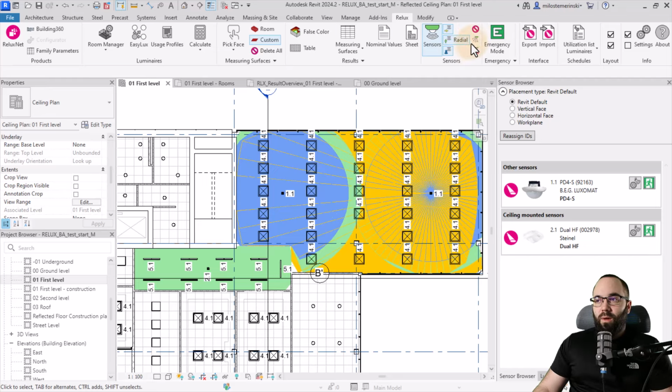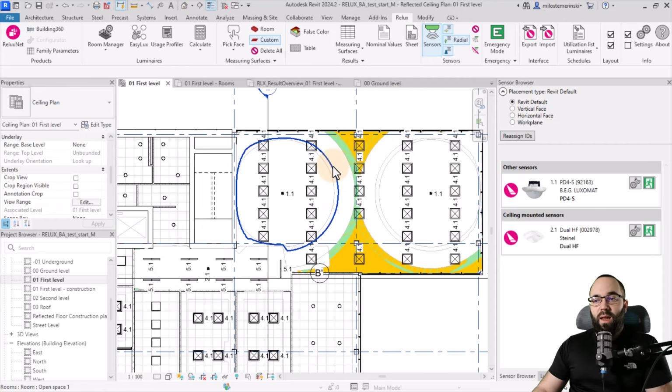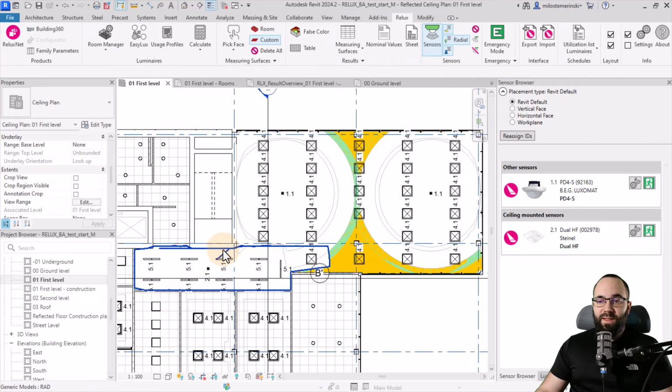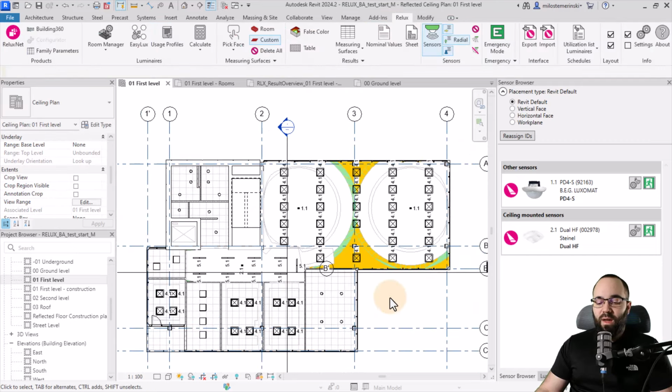Now we can also calculate what this looks like in 3D, so we can get a 3D volume of what the coverage is. So I have just turned that on, and now it's going to do that 3D calculation. And it has created basically this mesh that just shows that 3D volume of the coverage.